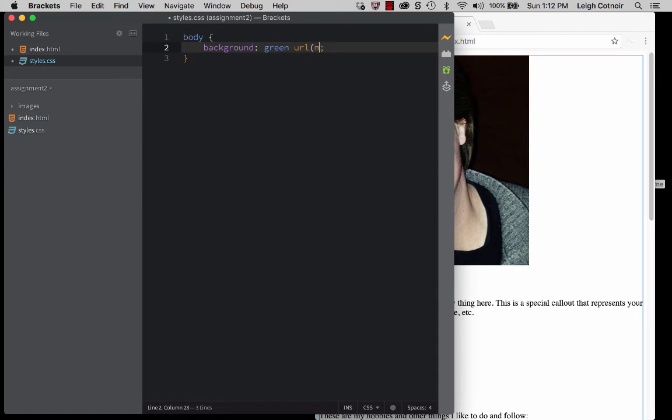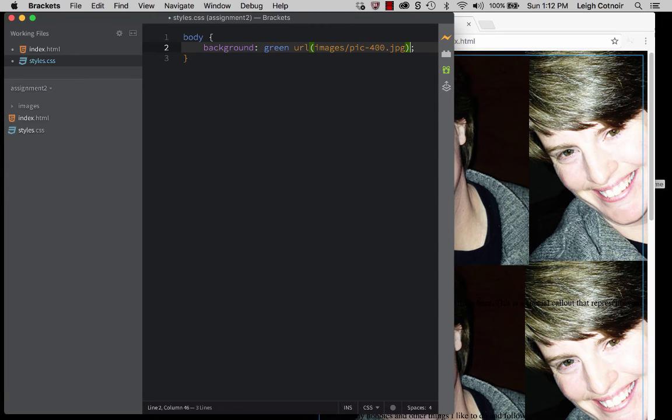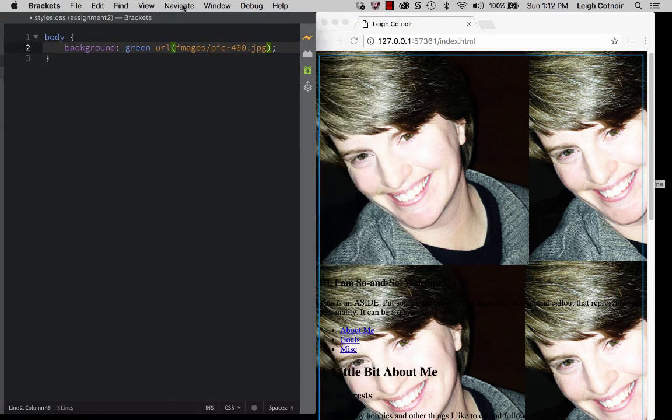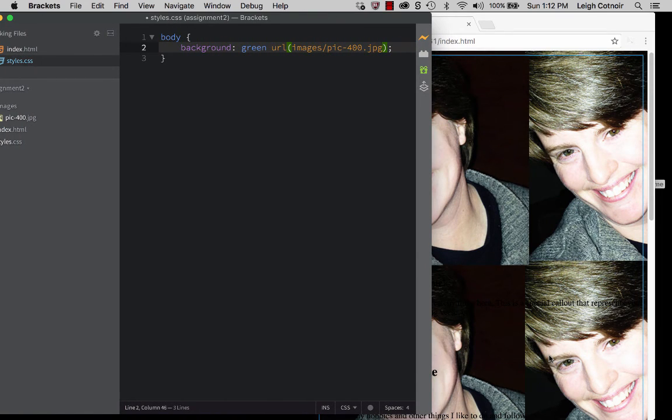Anyway, so if I type images and / and I think the name was pic-400.jpg, and I need to make sure I close this, if I wasn't sure about that, you can always look over here in your images to see what the name of the file is. And what it's going to do is it's going to automatically repeat all over the page. Well, this is obnoxious, right? This is silly, and I'm going to make that go away. But I just wanted to show you and sort of make a point.